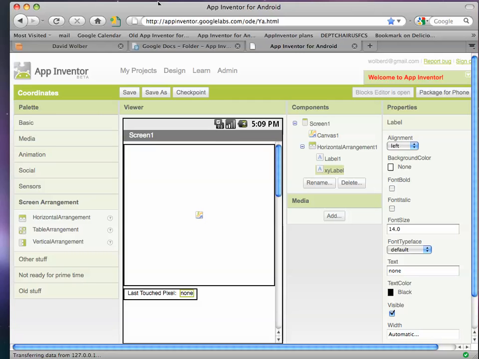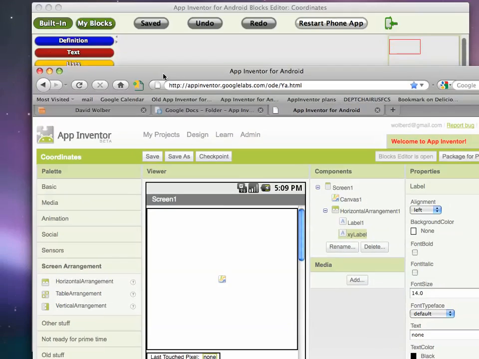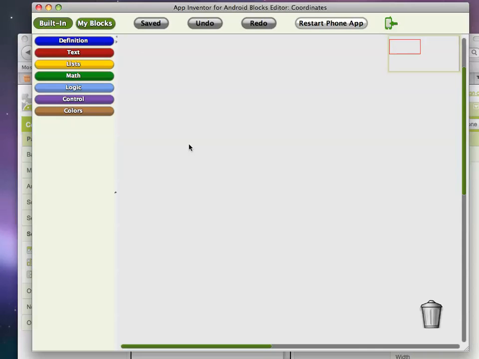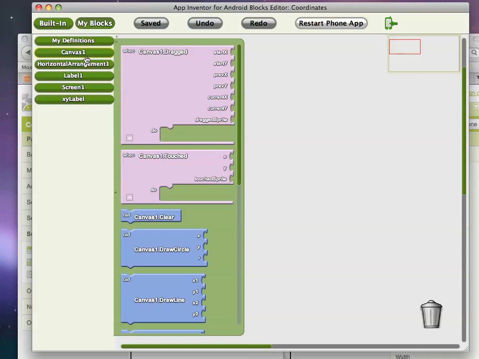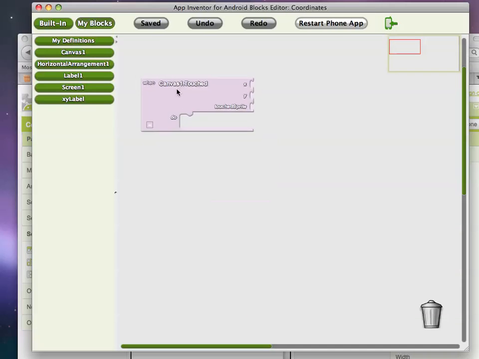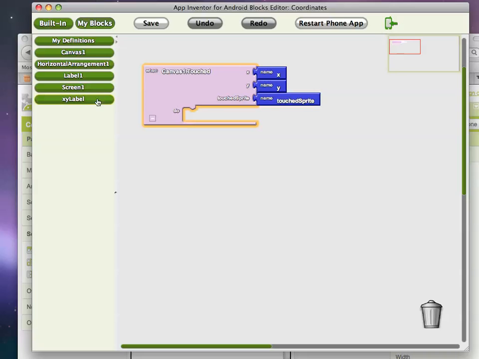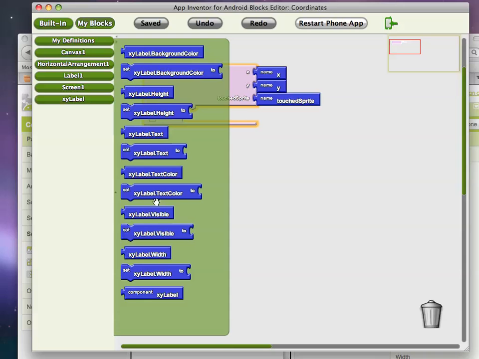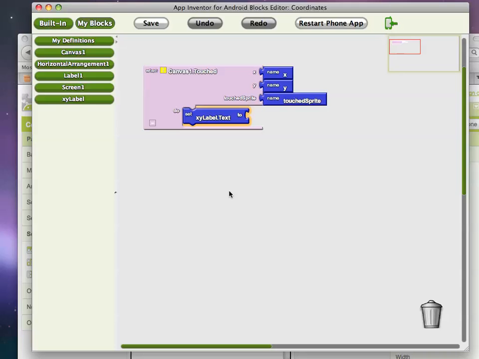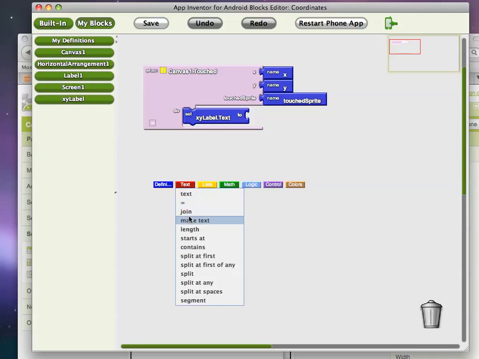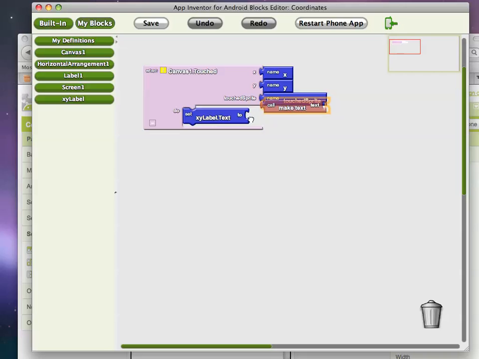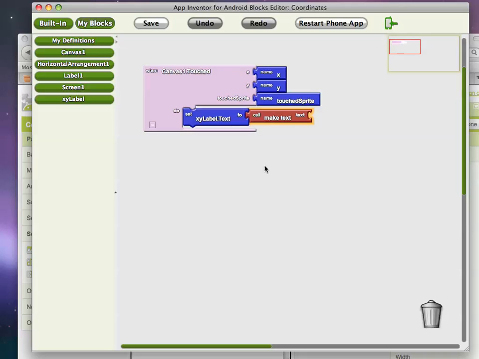Okay, so I'm going to now go to the blocks editor, and I've got my blocks editor up here. In this case, the behavior is pretty simple. When someone touches the canvas, I'm going to want to display some information in my label. So when they touch the canvas, I'm going to set the text of my XY label. And I'm going to put a make text block in there, so I can add a few things combined into that label.